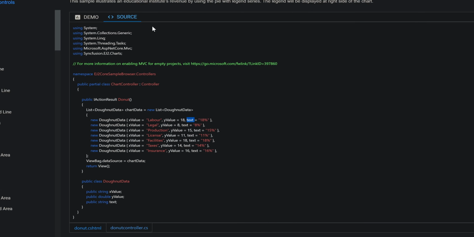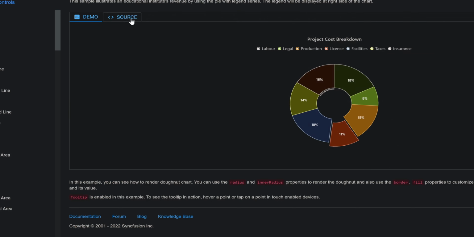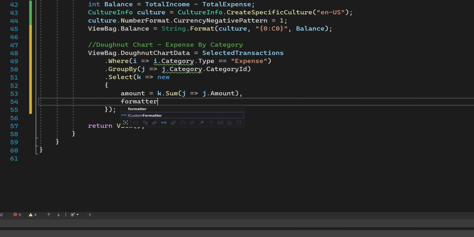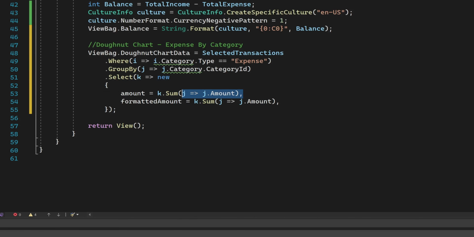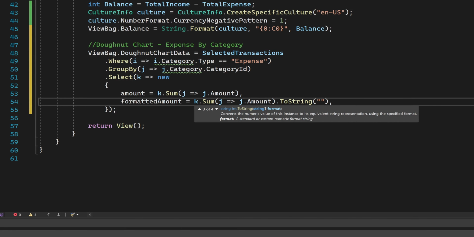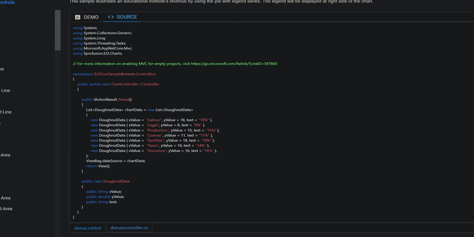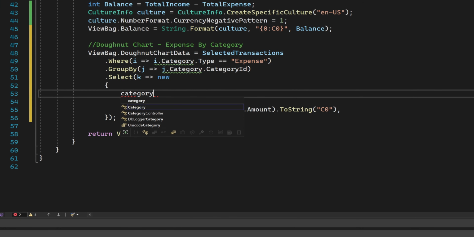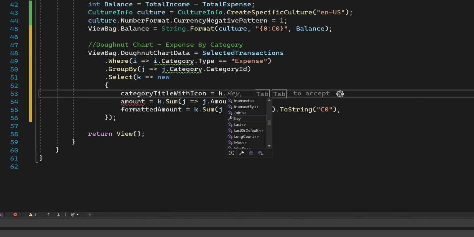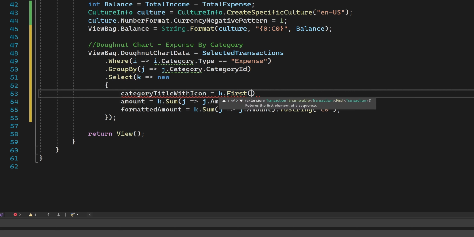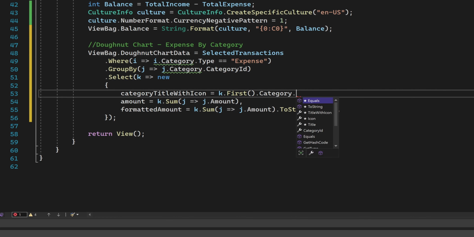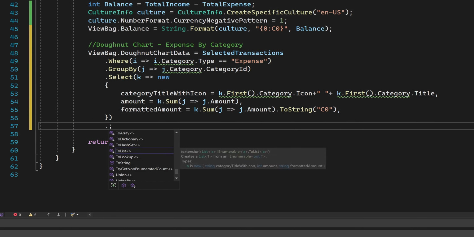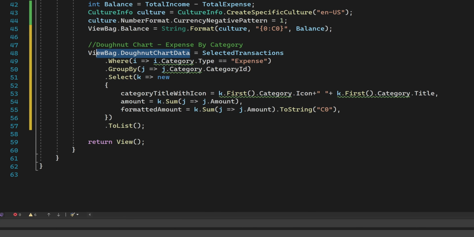Now let's pass the text, which is what we are showing inside the portions here. So the corresponding property will be formatted amount. We are using the same sum. We are just formatting this amount into a currency format. Now let's provide this property x value, which is the title for each of these options here. So here it is, category title with icon, so we have to use this first function. Hope you know the need of this first function since we are dealing with a group query here. We are concatenating the category icon with the title. After all, let's call this method to list. Now let's pass this ViewBag to our donut chart.